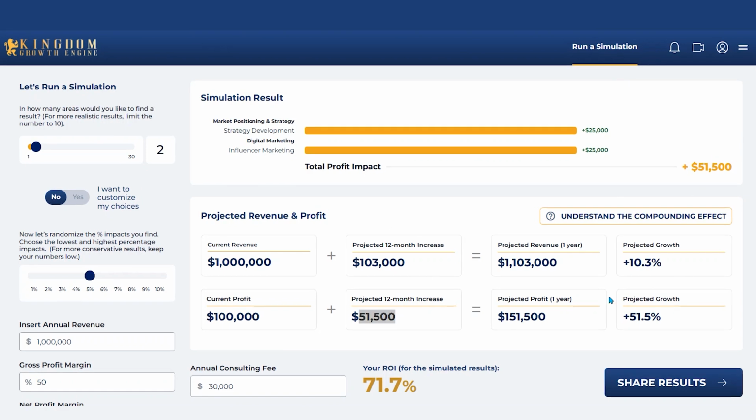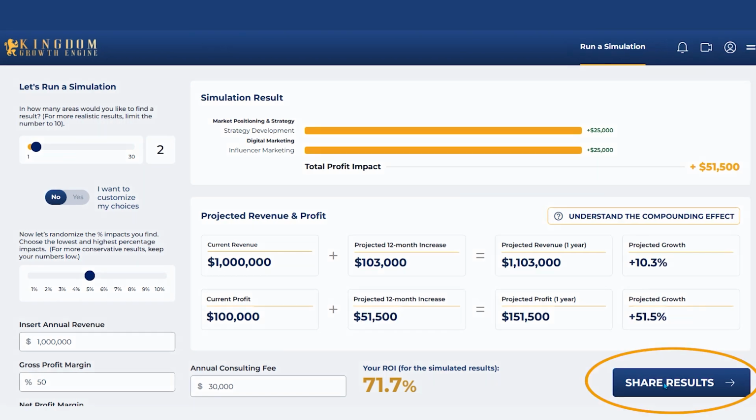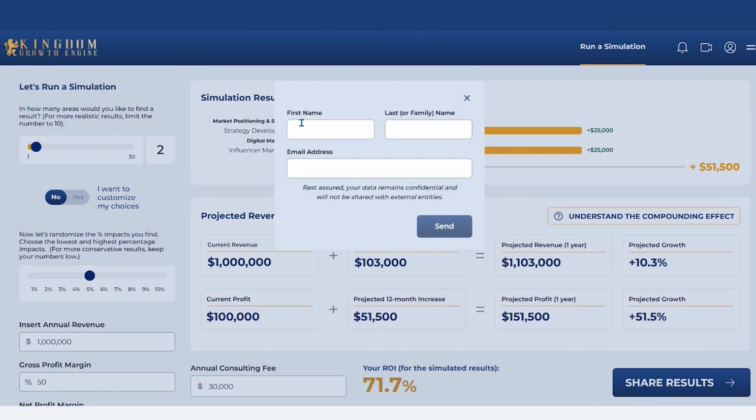Now, if I want to share those results, I'm going to click on Share Results. You'll put your first and last name in, the email address in. This could be of your client. I'd recommend that you send this to yourself first. And if you like what you see, then you can send it to your prospect.